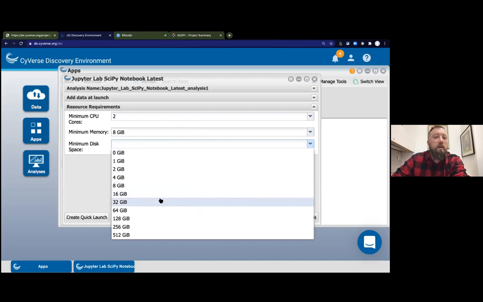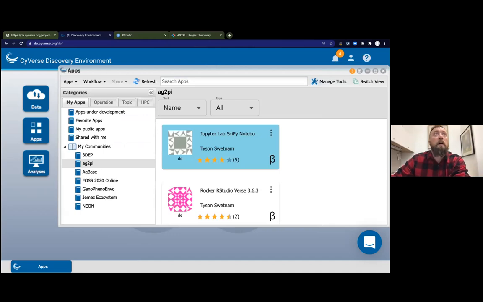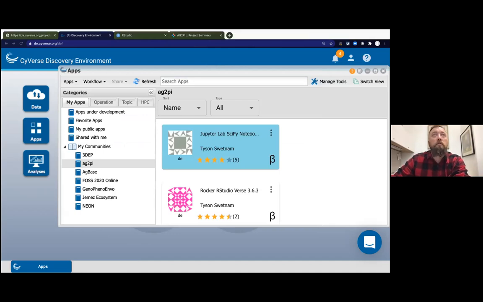And then similarly, if you're moving a large amount of data into your folder, you might want to set the minimum disk space as larger so that when the system provisions it, it'll put you on a node with enough disk to do your analysis. So go ahead and press the Launch Analyses button and launch your Jupyter Lab SciPy. And give us a thumbs up when you've got that launched and it's giving you the notification that it's submitted.